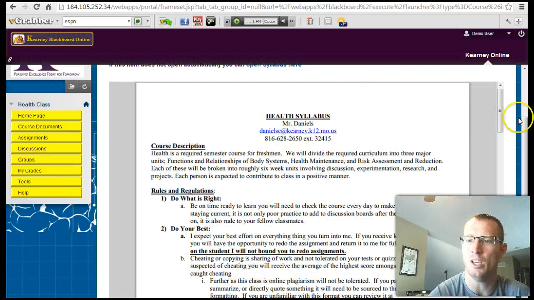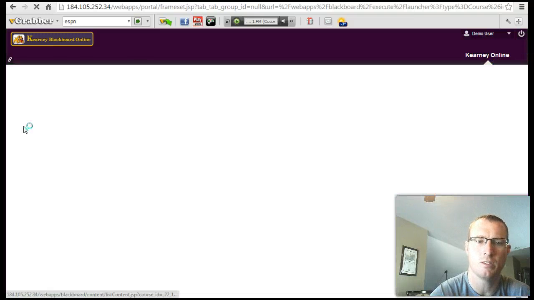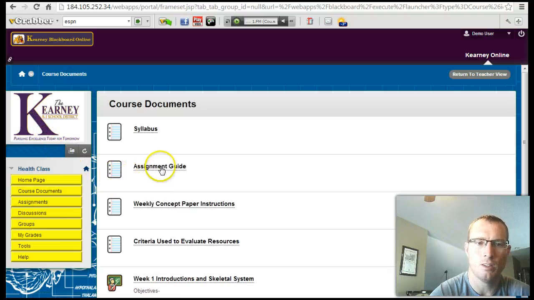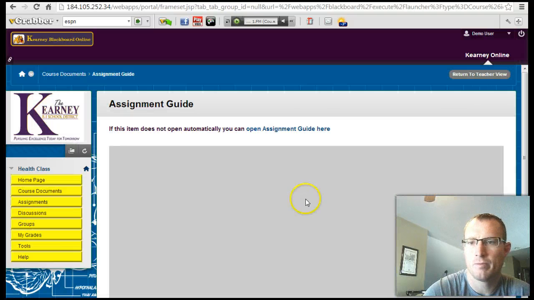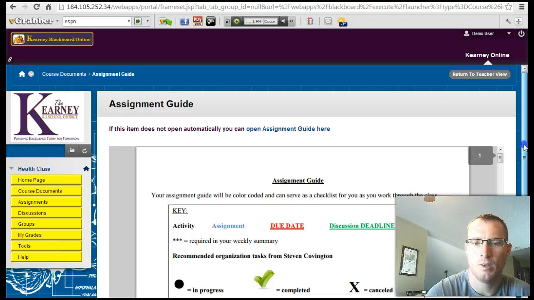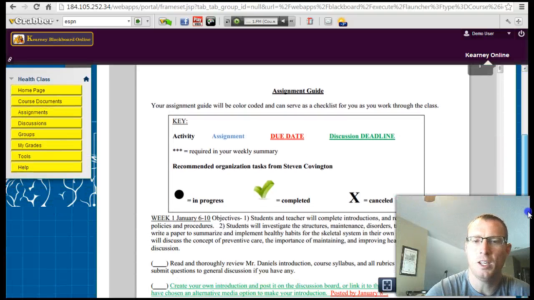Okay, anytime you're done with a document, you're going to want to go back to the course documents. We've gone through our syllabus. Let's go through our assignment guide here. Your assignment guide, as indicated earlier, is a 13-page document.